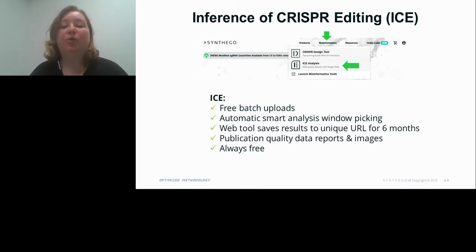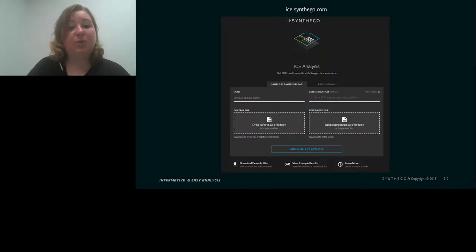It has an automatic window that will set the ideal settings for your experiment. And then you get publication quality results and data. And we're always updating this as well, so I'll talk about that in a second. So this is what ICE looks like.